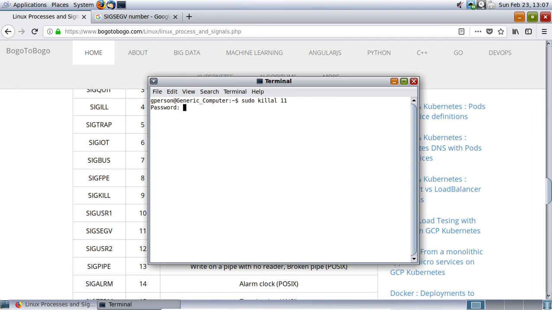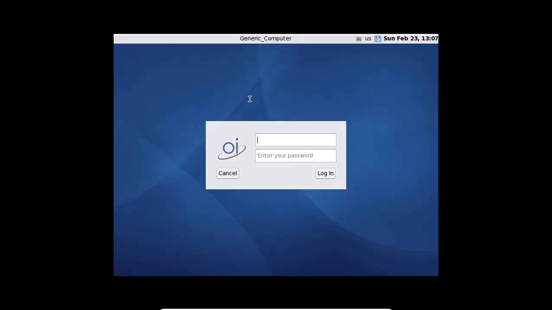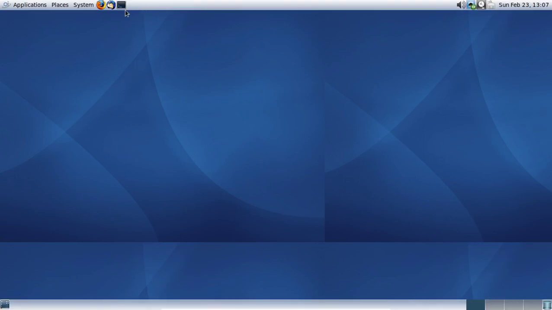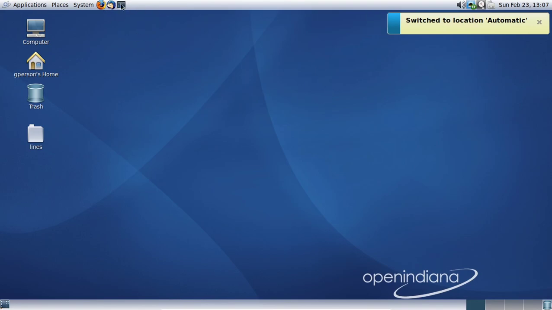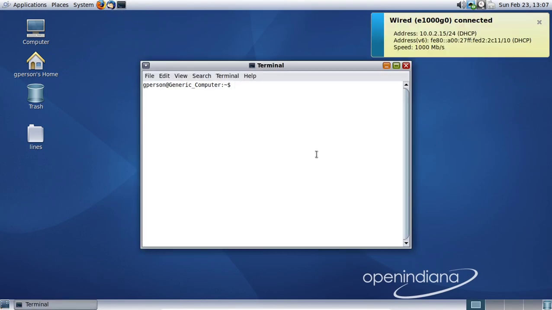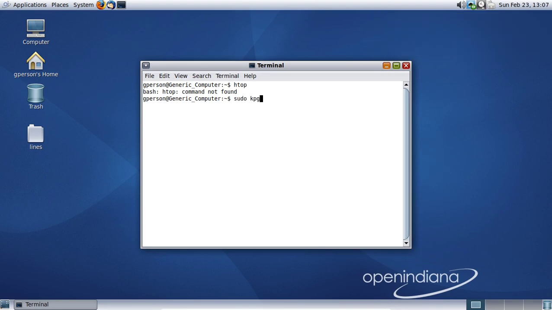Alright, in 3, 2, 1. Oh, typo. Alright, in 3, 2, 1. Wait. Alright. And everything just comes up again. Fine then, what's the kill signal? If it can't, well, wait, then what? Alright, it's not killing a system process, fine. I'm gonna use htop then.